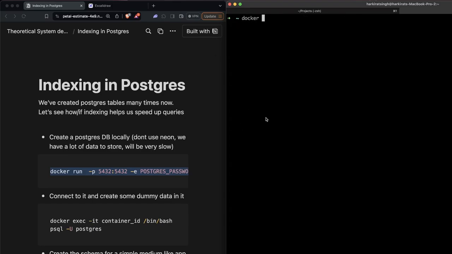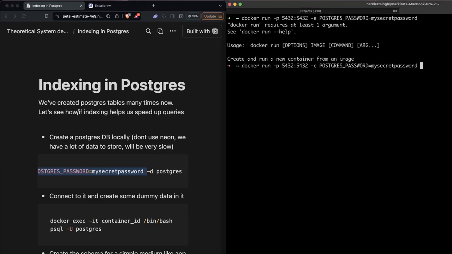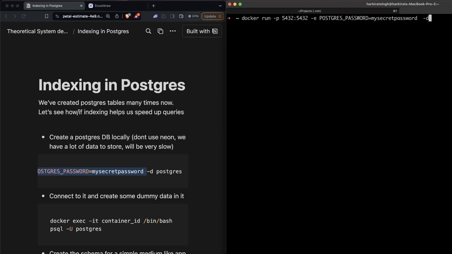So what is the command that I can run? docker run with the port mapping 5432:5432, -e, an environment variable, which in our case is POSTGRES_PASSWORD equal to my secret pass. You can set whatever you want, it doesn't matter, whatever you want to have as the password of your Postgres database, followed by -d, which means run it in the background, and then postgres.